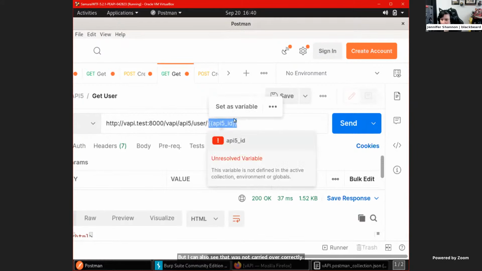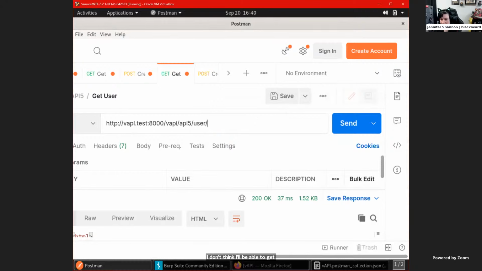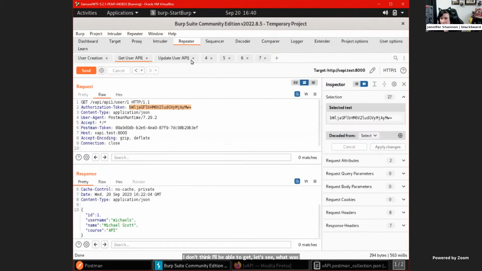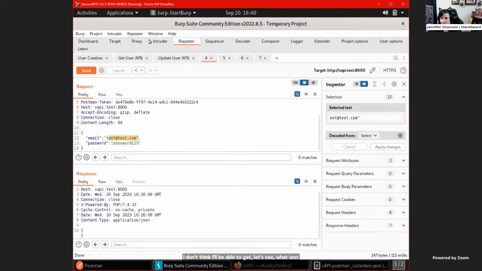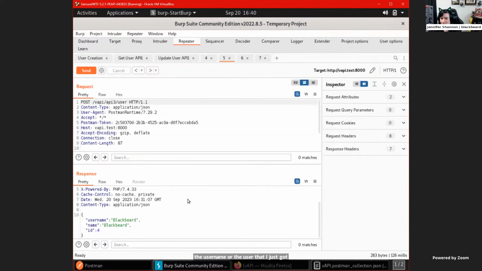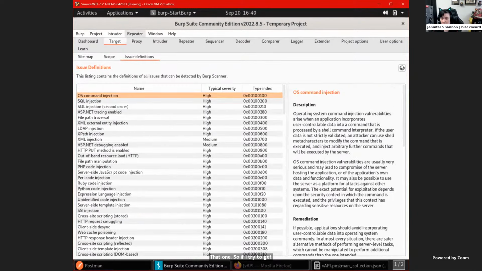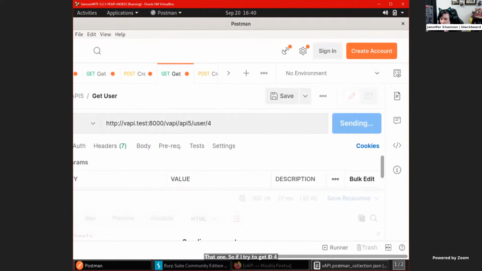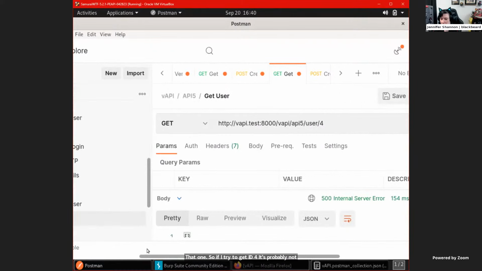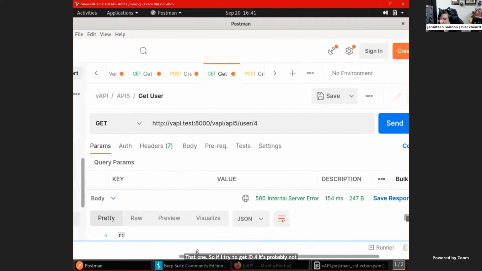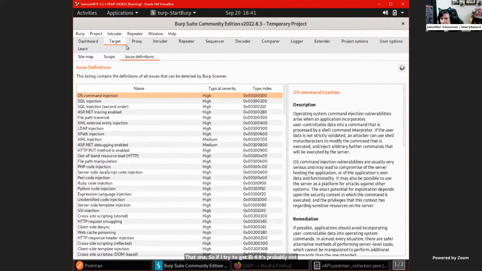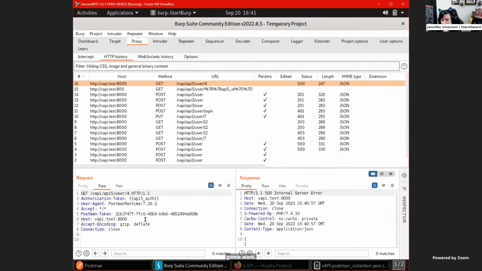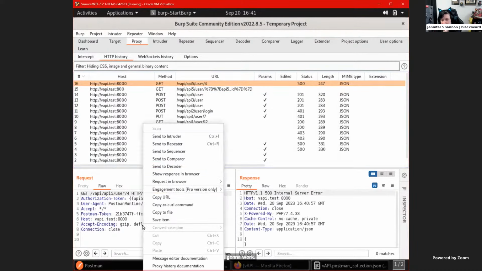I don't think I'll be able to get, let's see, what was the username or the user that I just got? Oops, not that one. ID 4. So if I try to get ID 4, it's probably not going to work. Yeah, it got an internal server error.